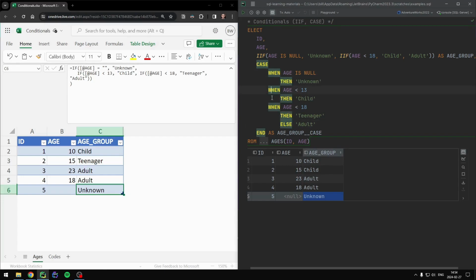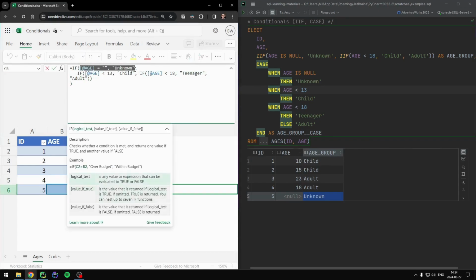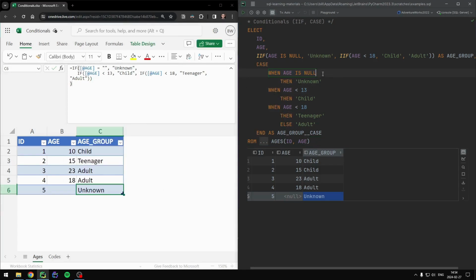Now, the order of the whens is important here. The order of the whens here are like the order of the nested ifs. Just like nested ifs, the leftmost one is checked first. In SQL, the topmost when is checked first. So when age is null, if this is true, we'll use unknown and then we'll stop looking at the rest of the conditions for that particular row. We'll walk through this in a second, but let's run this just to see what the output is.